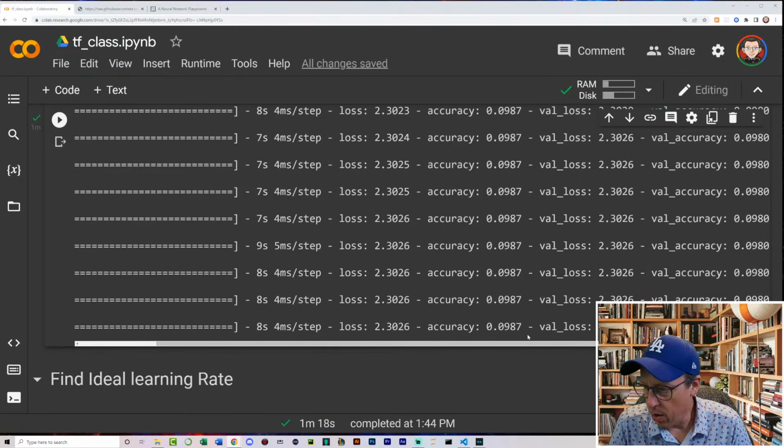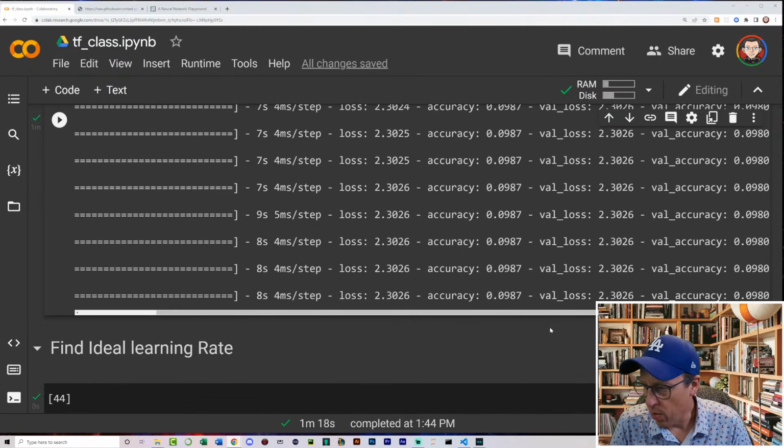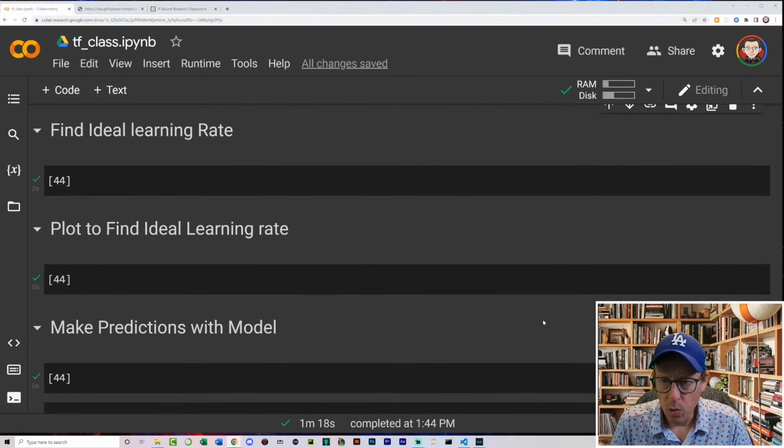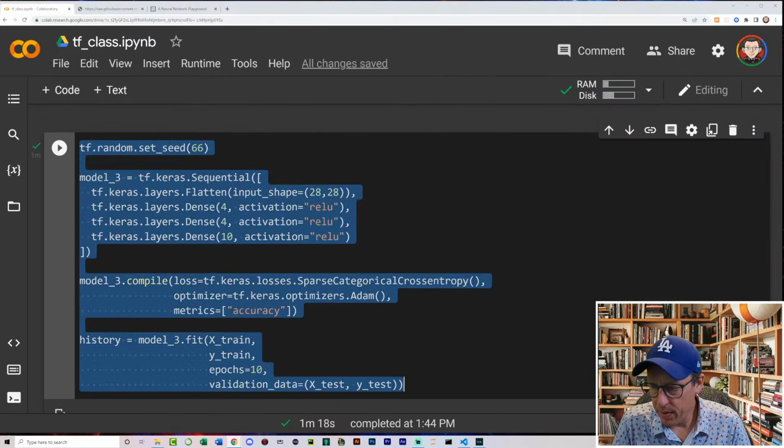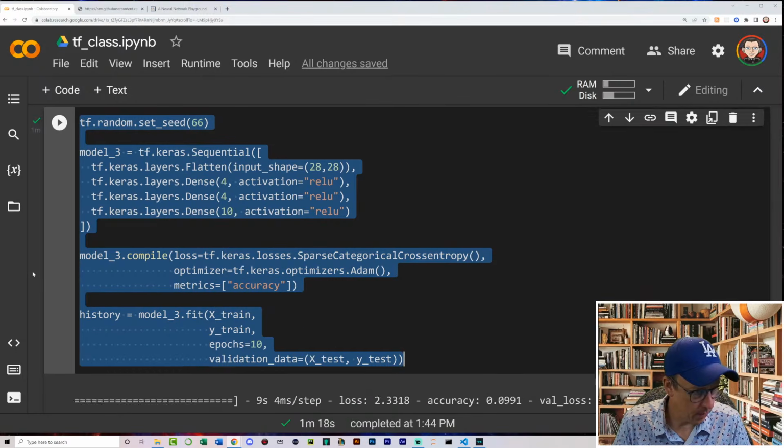Okay, so we can see our loss here. We can see our accuracy. And we are also seeing how it is working out for our test data as well, which is basically right in line. So what we want to do now is find our ideal learning rate like we did previously. Guess what? We're going to do basically the same exact thing. Why don't we just copy and paste some stuff to speed up this whole process. So I'm going to copy this.